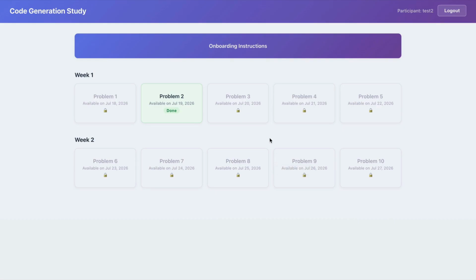As mentioned earlier, this takes place for 2 work weeks. So for the next days, the other problems will be available. For uniformity, we encourage you to answer these problems from 8 a.m. to 8 p.m. Thank you very much for your participation in this study.